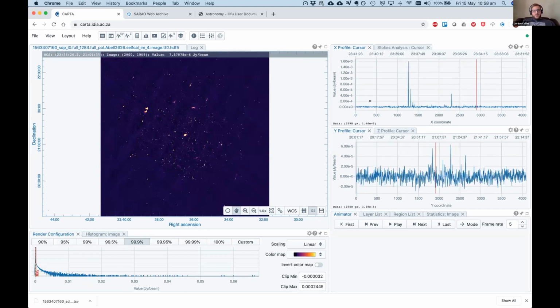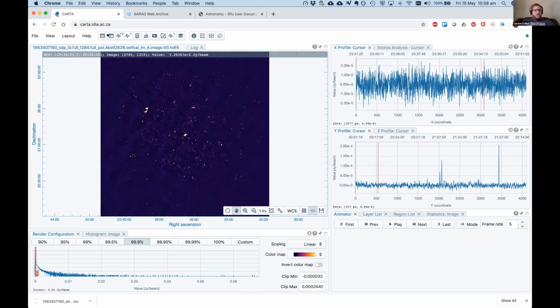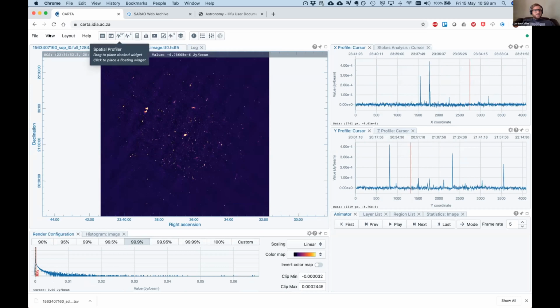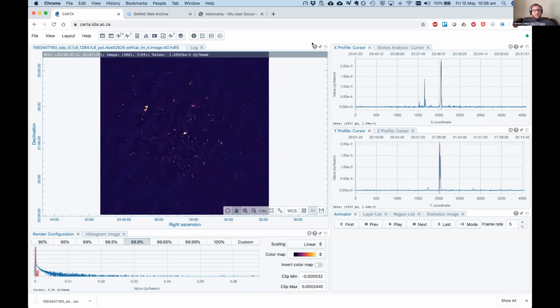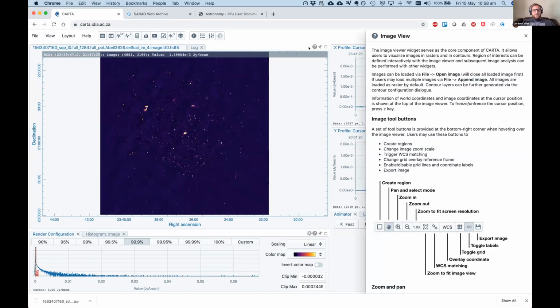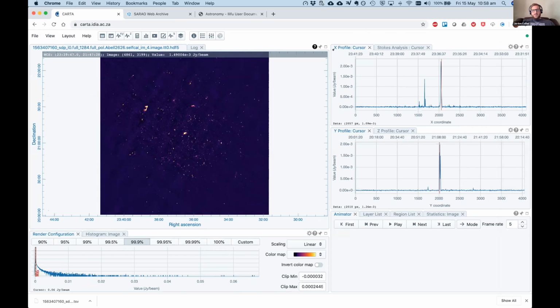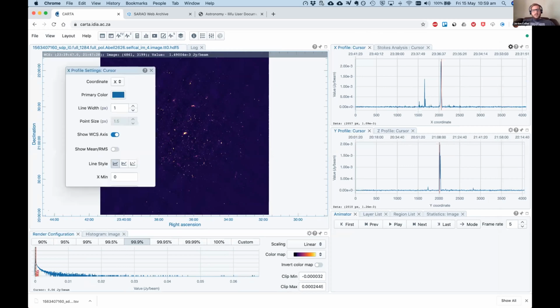Each of these windows are widgets, and each of them can be pulled up by clicking on the buttons here, or you can go to View and select one of them from these various categories. Each of these has its own help, so you can press the little question mark and it pulls up the help to the side there. Some of them also have their own settings, so you press the little gear and you can see some of the settings for that widget.